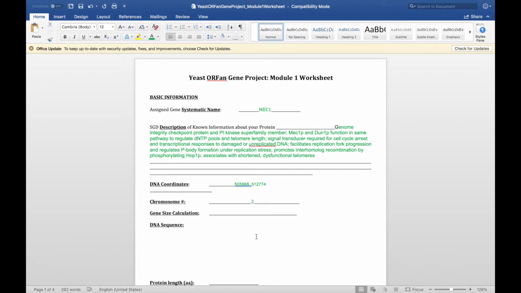And then for gene size calculations, your first DNA coordinate is the first base pair that the gene starts with, and the last DNA coordinate is the last base pair that your gene segment ends with. So you can subtract the two to determine the base pairs in between that would make up the length of your gene.